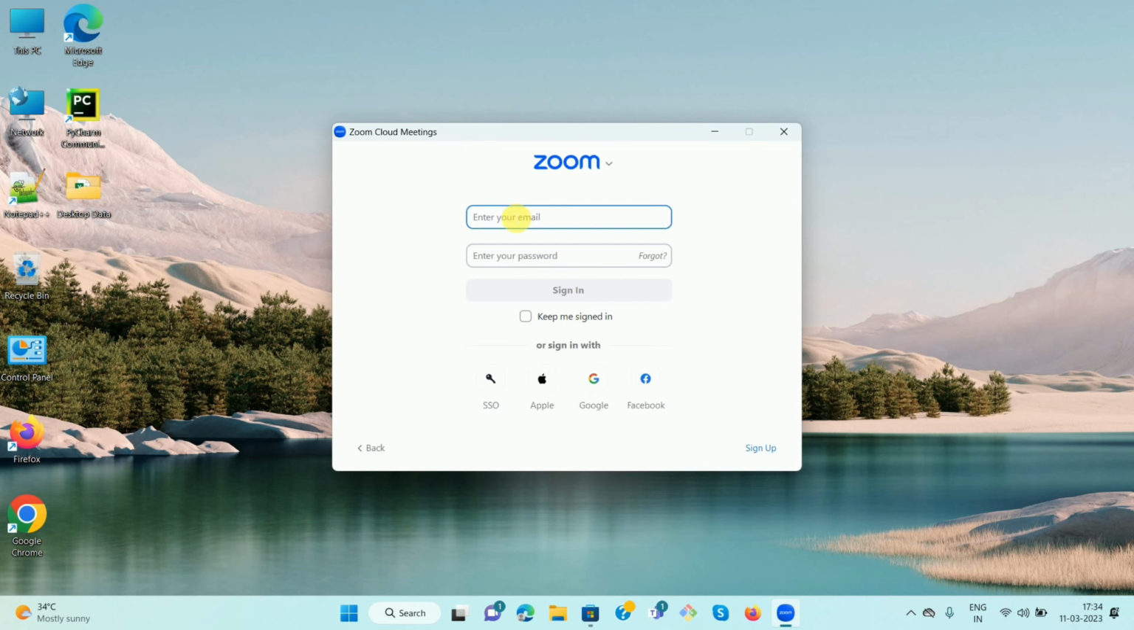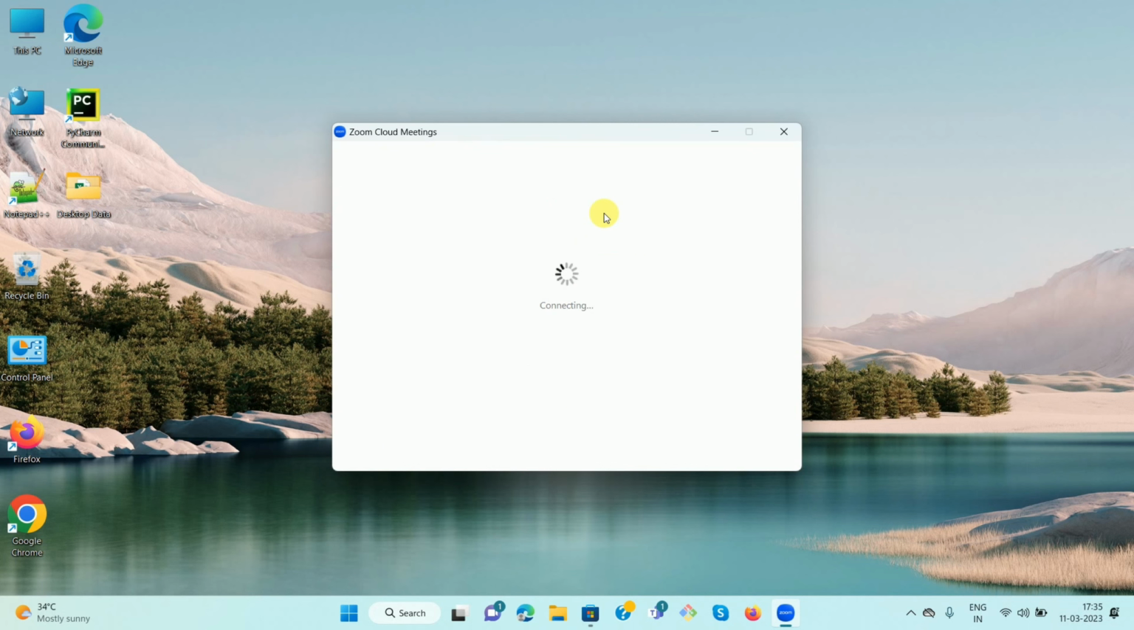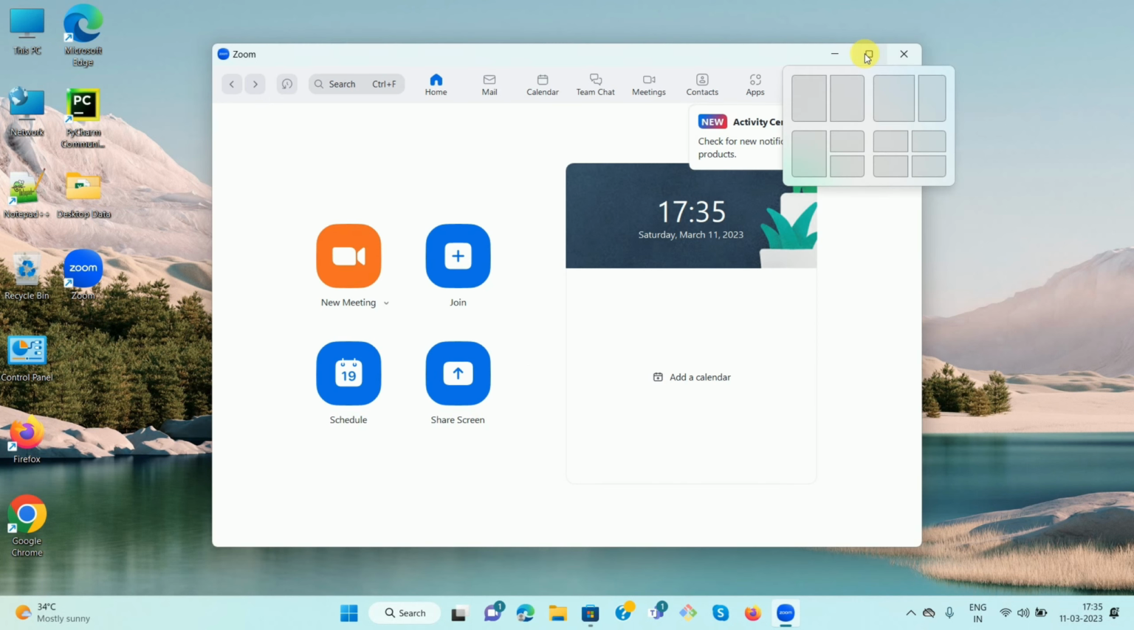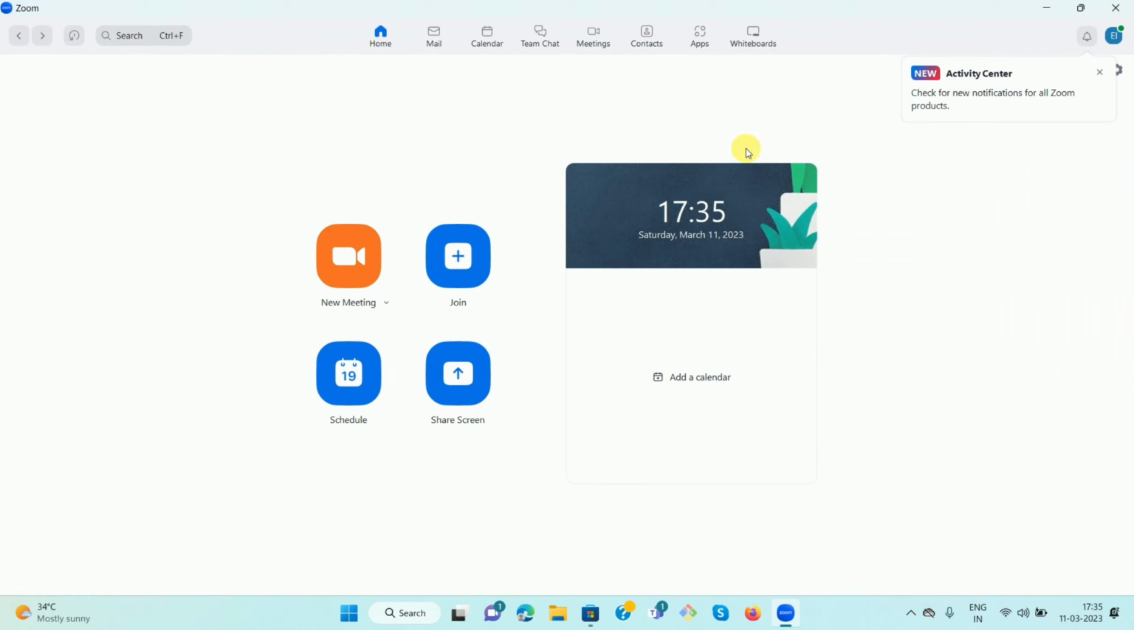So enter your email ID and password which you have created while creating an account with Zoom. If you have not created an account with Zoom, please refer to my video on how to create an account on Zoom. So enter your email ID. Then enter your password, then click on sign in. Now maximize it over here. So in this way you can download and install Zoom on Windows 11.